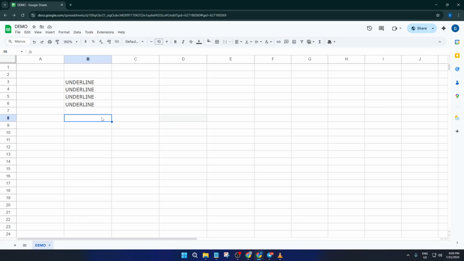Let's dive right in. First things first, open up your Google Sheet and select the cell or range of cells that you want to double underline. Maybe it's a grand total at the bottom of a column or perhaps a header that needs to really stand out. Wherever it is, just click to highlight it.